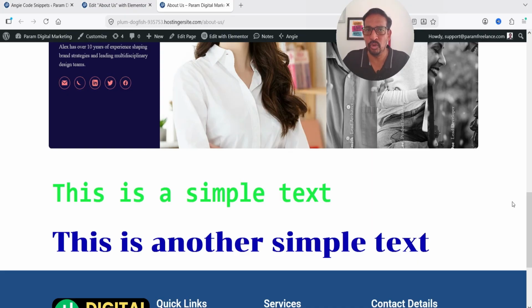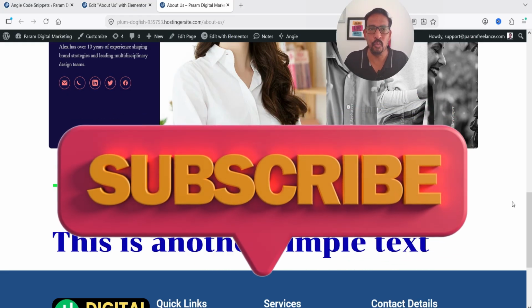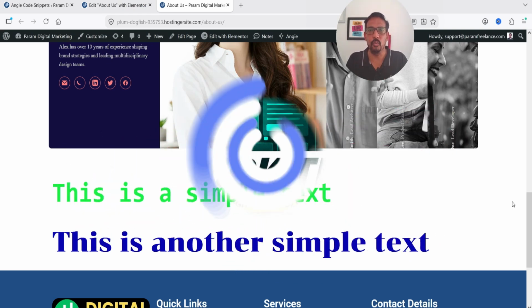Now in this video, I'm going to show you step by step how you can install the plugin, what is the prompt that you can use in Elementor Angie to create this encrypted text widget, and how you can fix the errors while creating this custom Elementor text widget. So let's see how this works.